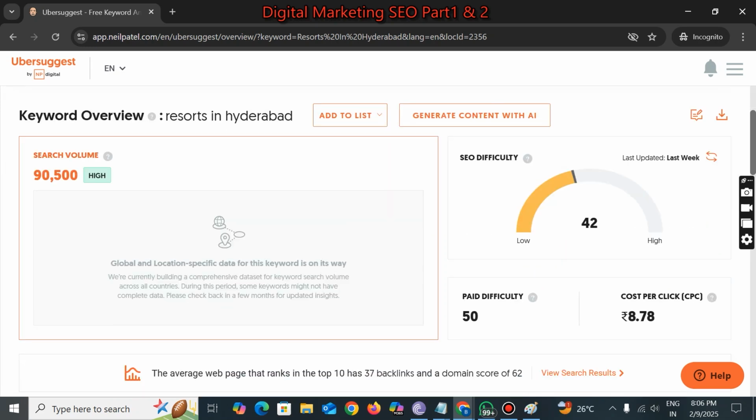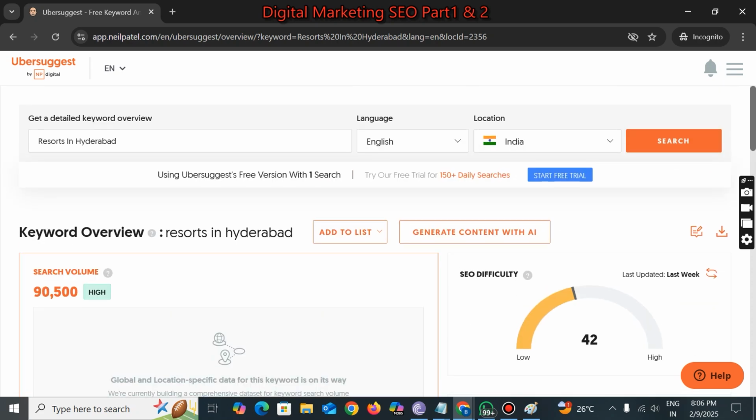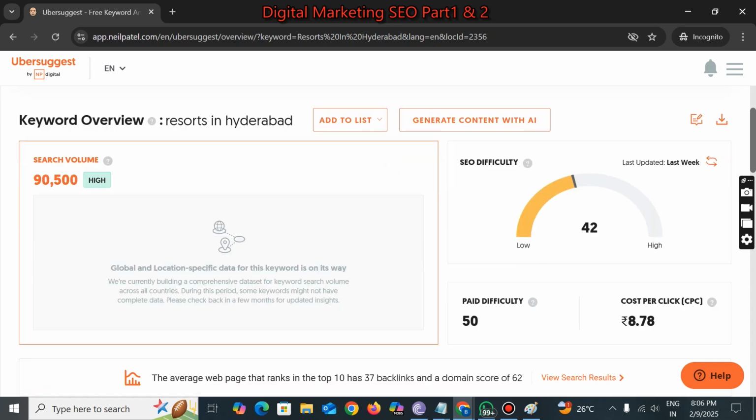Search volume is this much, these many users. If I take my mouse here, it shows the number of searches this particular keyword has during a month in a selected location. I have selected India here, right? So these many people every month are going to search like this, resorts in Hyderabad.